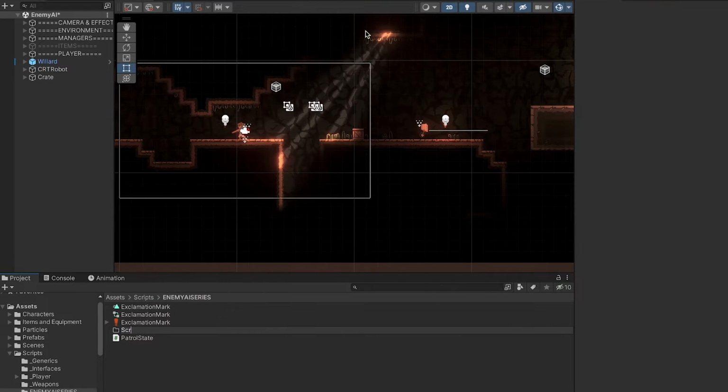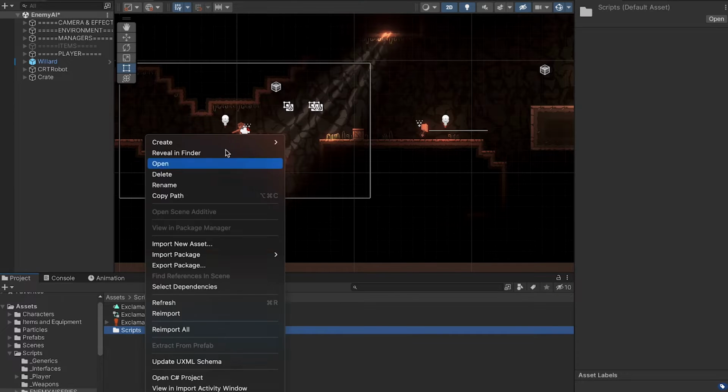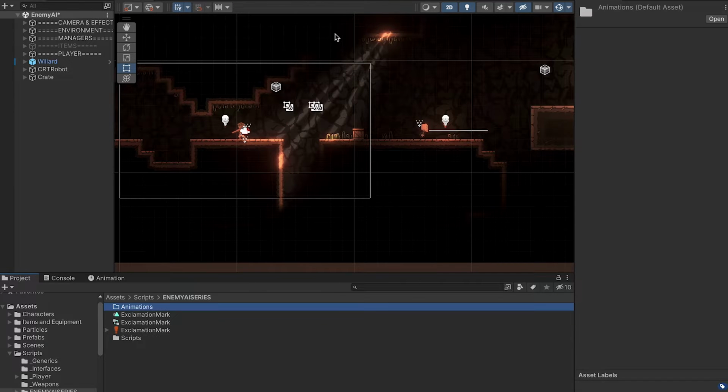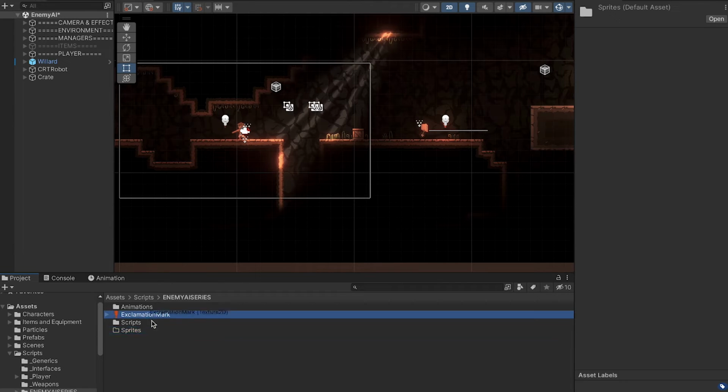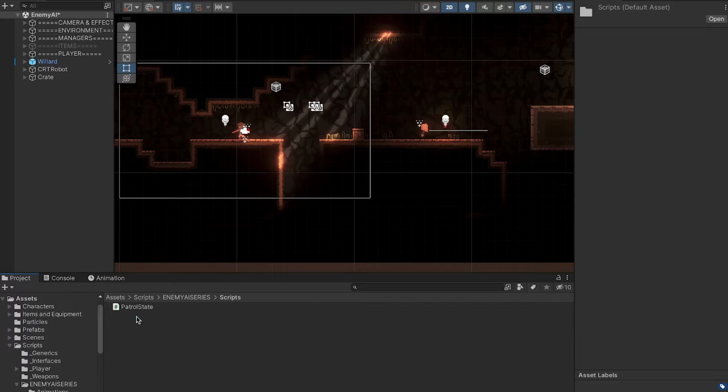I'm gonna make one for scripts, one for animations, and finally, let's make one for our sprites. Now inside of our scripts folder, we're gonna create another folder called states. And then we're actually just gonna open up the patrol state.